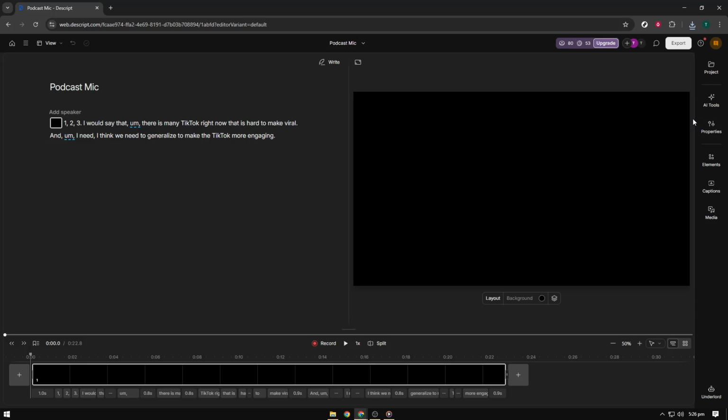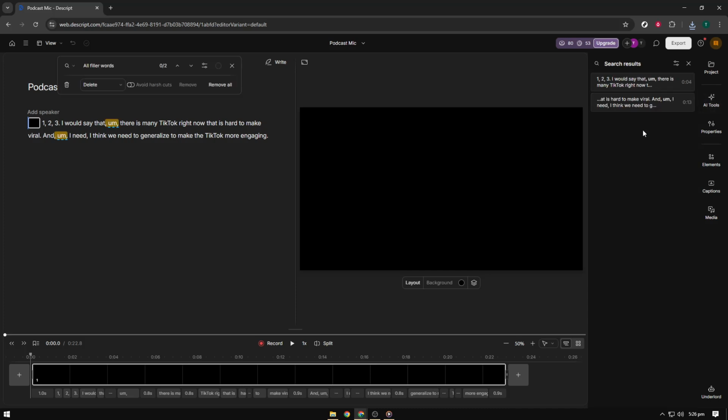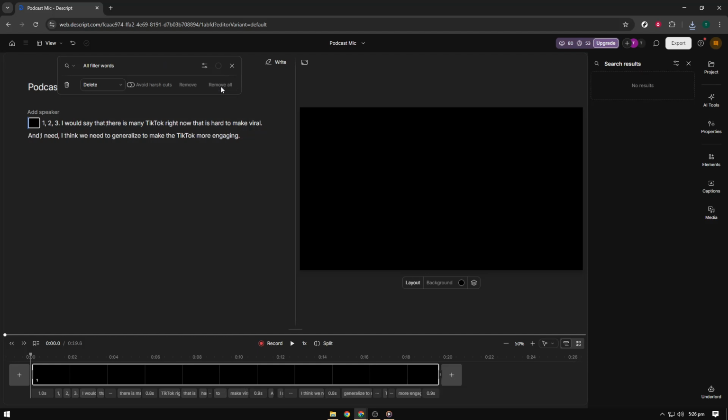Now that you have your project open, it's time to utilize the AI tools that Descript provides. Navigate to the section where it mentions AI tools. Descript's AI capabilities are quite powerful and can significantly cut down the time you spend editing. Inside the AI tools menu, you will see an option labeled Remove Filler Words. This is really handy for polishing your video's audio by identifying and eliminating unnecessary filler words. Clicking on this option will highlight these words throughout your project.